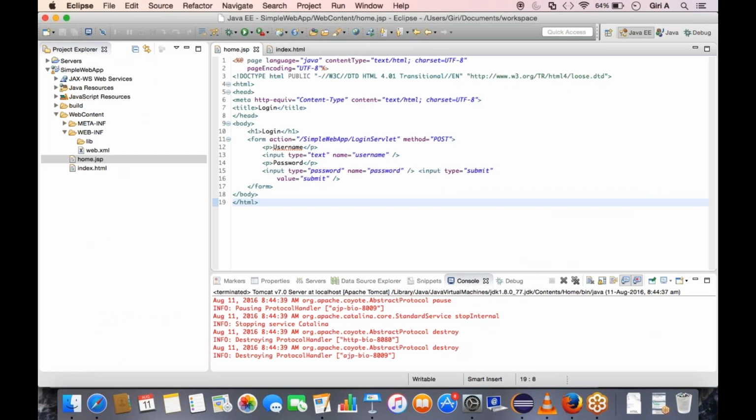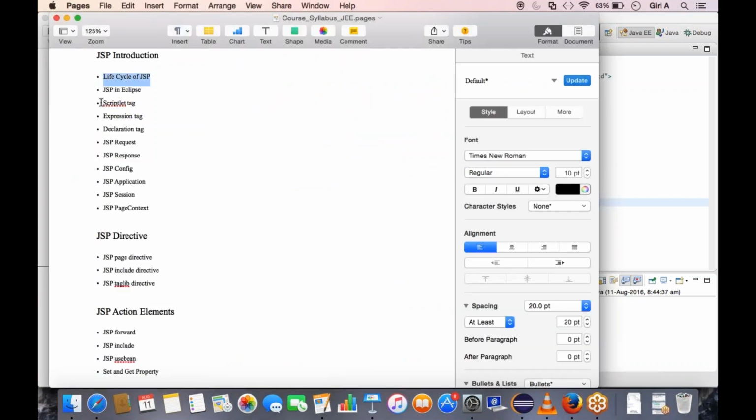Okay, I think that is not the better way. So today we'll just see what a scriptlet tag is, because there is one trick to it actually, so I don't want to reveal it today. I will just explain what the scriptlet, expression and declaration tags are.